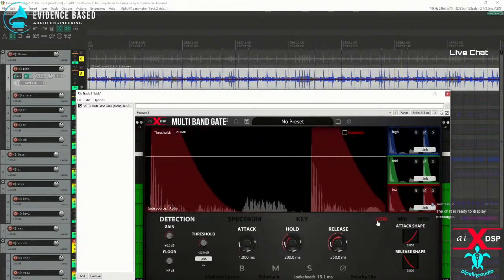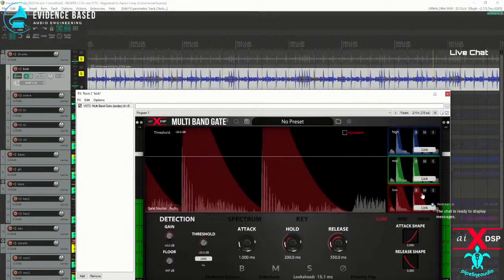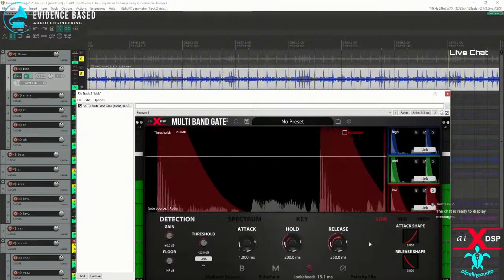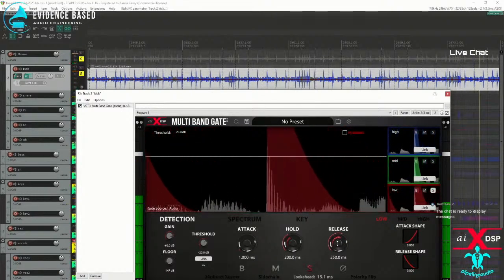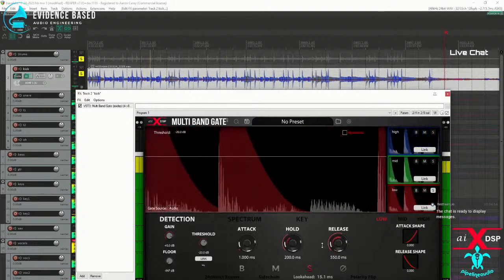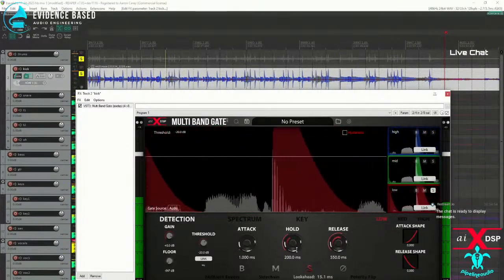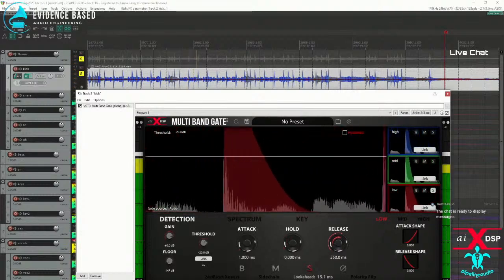All right, so let's solo these things. So the lows, I'm gonna want that to go for a while. This has got a 500 millisecond release, so that's half a second. I mean, it's basically not turning off, right? But there is a ramp to it. Let me take off the hold and watch what happens.